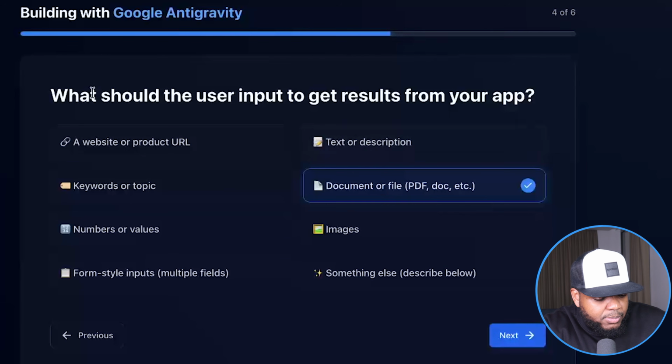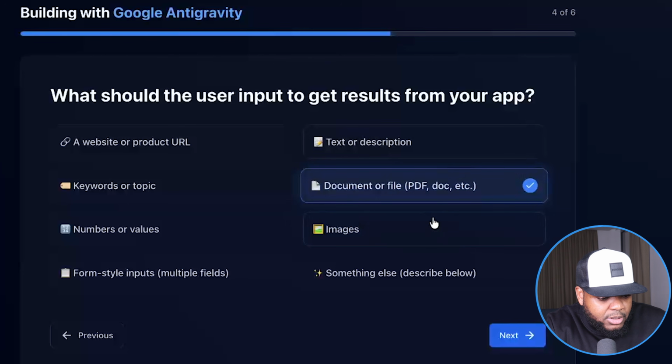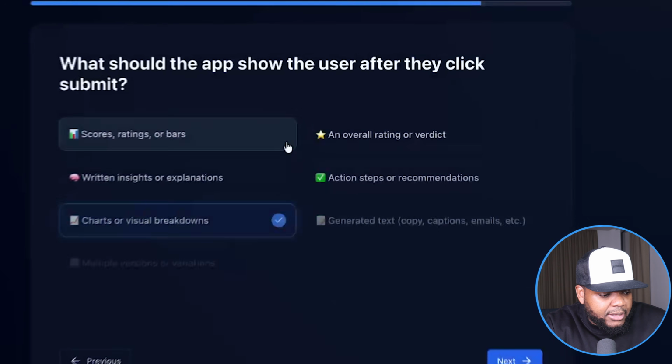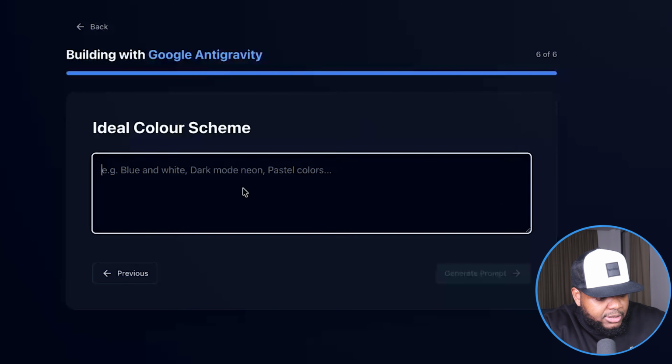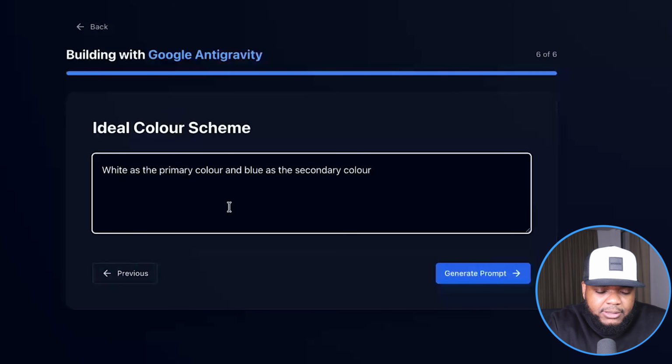I'm then going to tell Digital Maker AI that the person is going to need to input their document, e.g. a PDF document, and it's going to then show the person charts and a visual breakdown. And for the color scheme, I'm just going to say that I want it to be white as the primary color and blue as the secondary one. So bear in mind, guys, when you're going through this process, you're going to be able to give it whatever answers you want to give it based on what you're trying to build. But we're just using this tax calculator app as an example. And then from there, I'm just going to click on generate prompt.